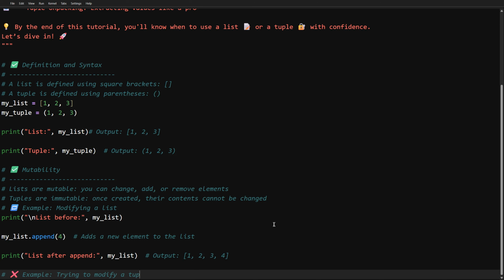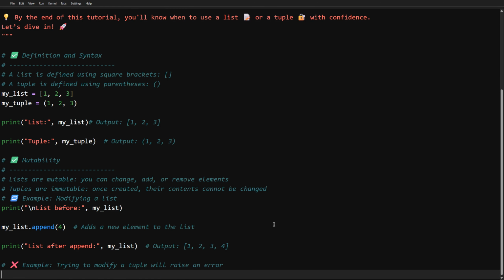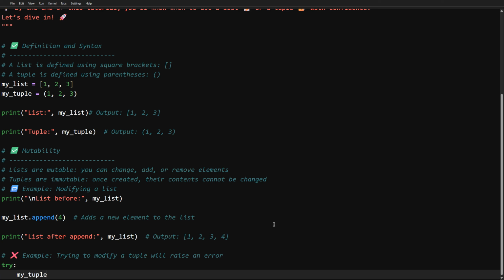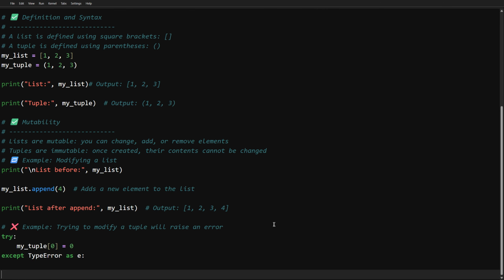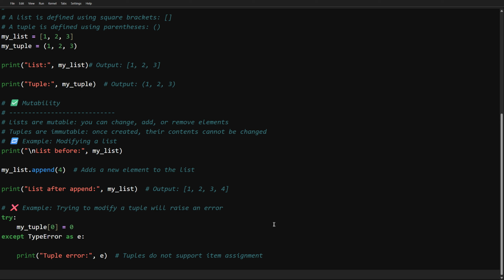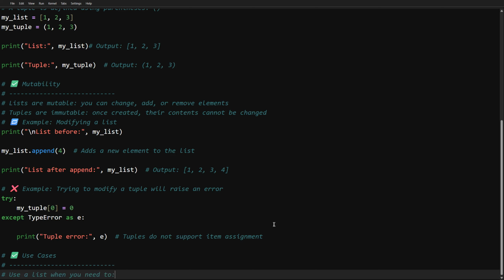But what happens if we try to change a tuple? Let's see what Python does when we try to update it. Here, we're trying to set the first item in the tuple to 0. We're wrapping it in a try except block to catch any errors. If there's an error, we'll print it out. This shows that tuples don't let you change their items. They're immutable.